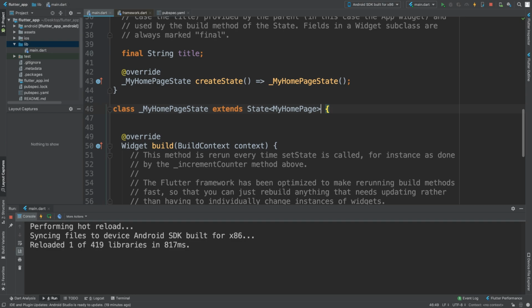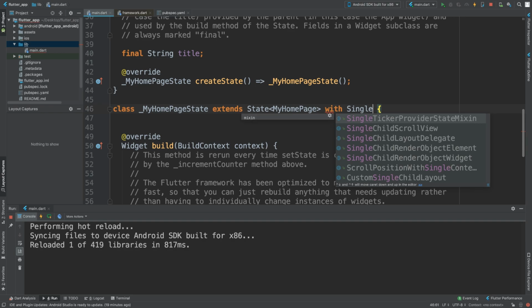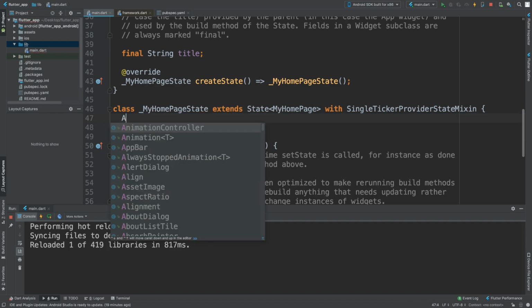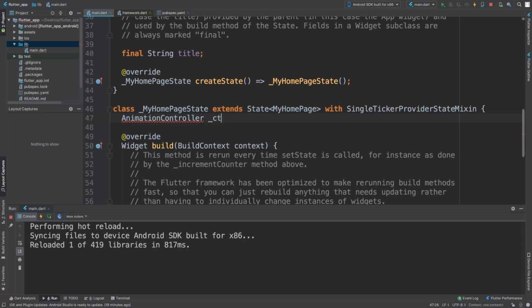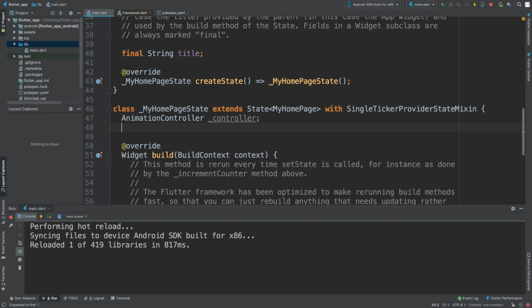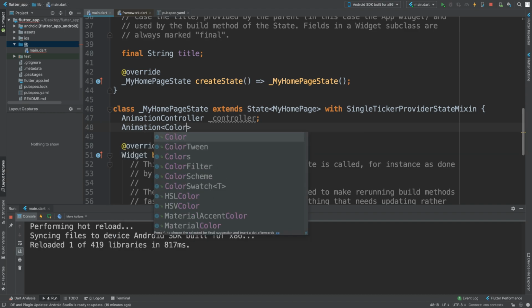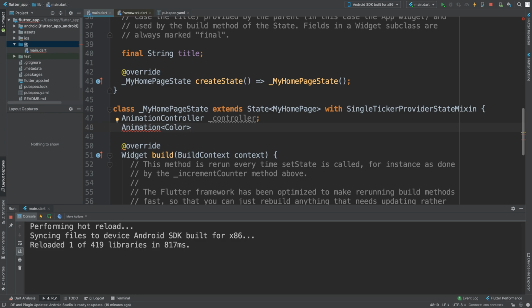So first of all, what we need to do is say for our class, with single ticker provider state mixin. This will be required for the tween animation because the vsync will be linked up to it. Next, we're going to create a couple of variables. First one is going to be an animation controller, and I'm going to call this controller. Next is going to be animation, and this is going to be color. Obviously, if you are animating something else, feel free to use a different property. And I'm going to name this animation.